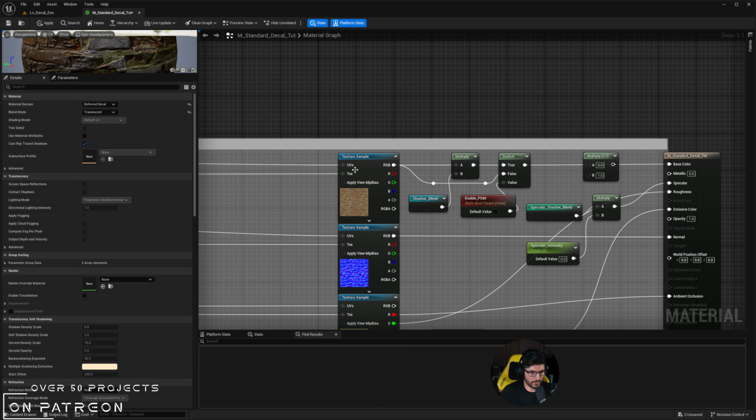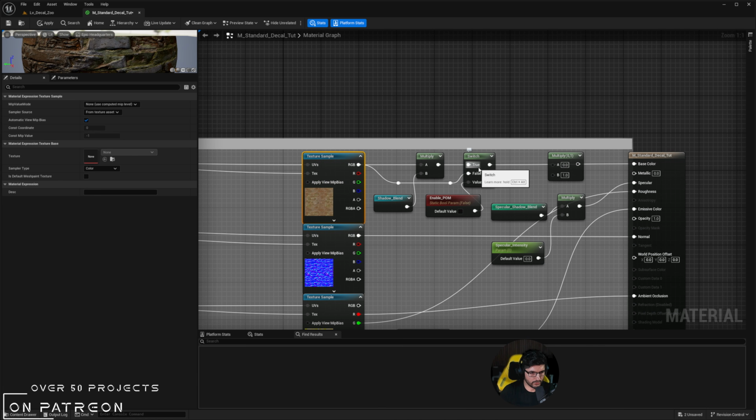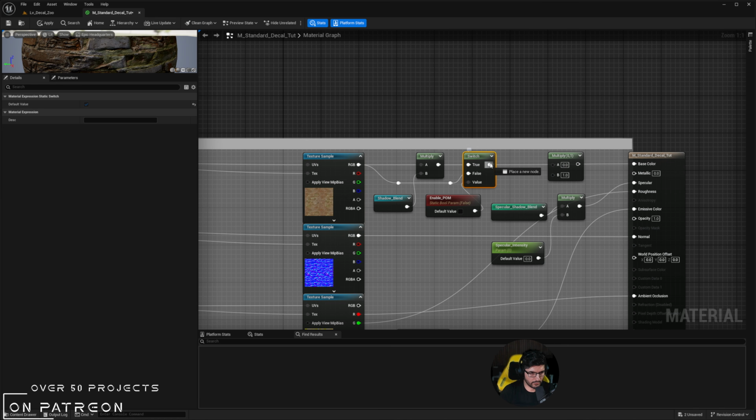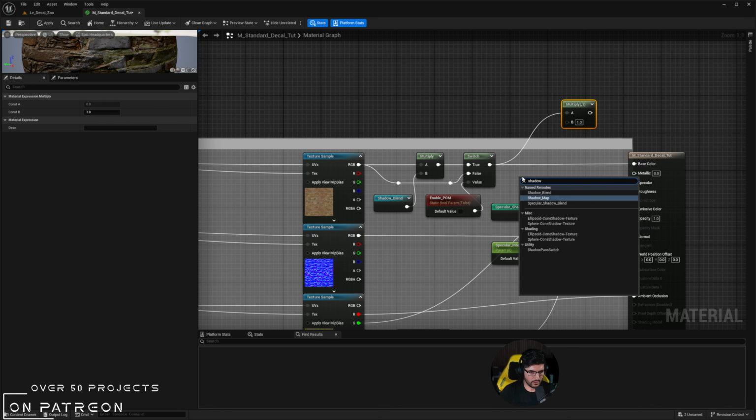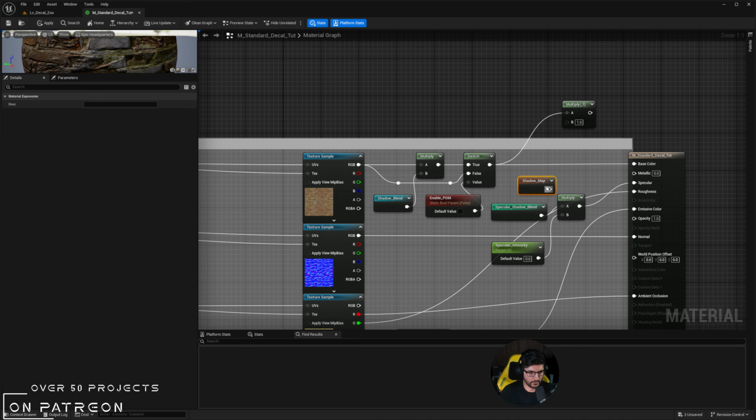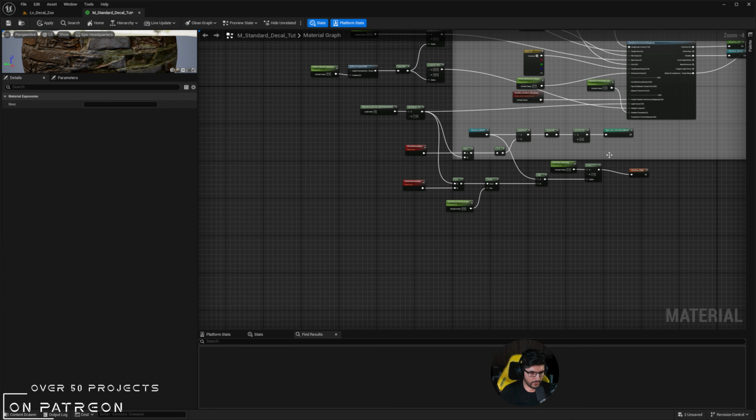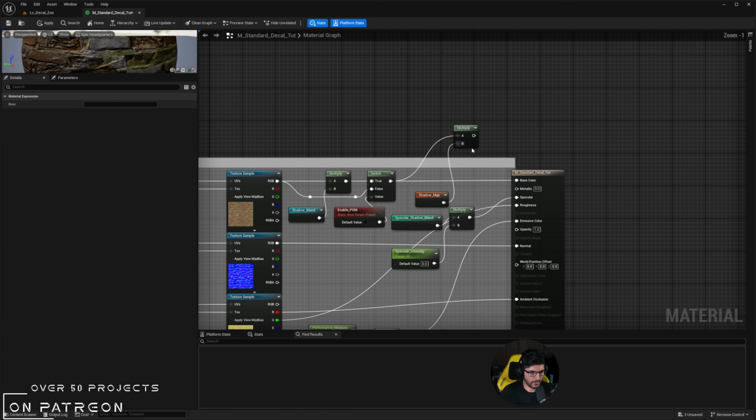Now the base color here, this one, which is in this static switch, is fine. We can pull this over into the A value, and in the B value we are going to search for our shadow map, okay, which is the node that we created down here. And then I'm going to plug this into the base color and hit apply.